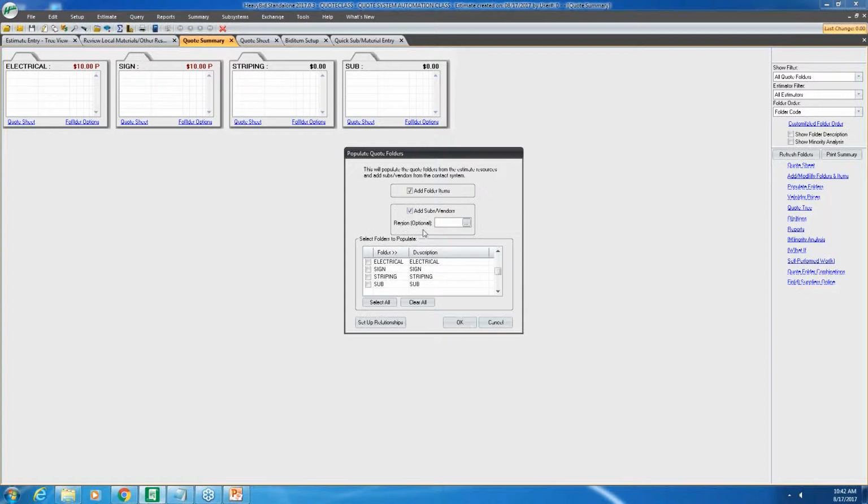You have a couple options here using the Populate Folders. We can do add folder items, add subs and vendors, regions if we're going to use those, and we're going to cover that here in just a second. But we're going to ignore all this for the moment because we want to do an initial setup. So we're going to go to Setup Relationships.